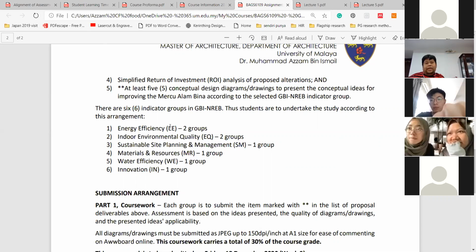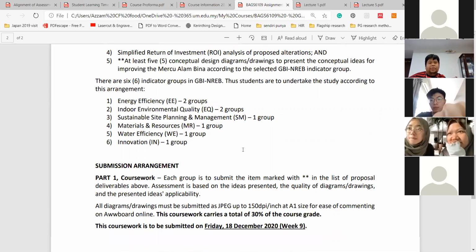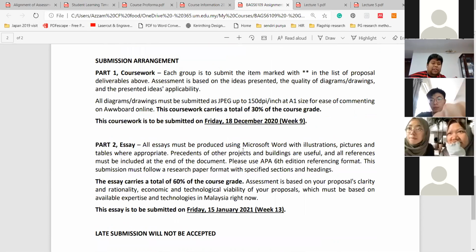And then one group for sustainable management, material resources, water efficiency, and also innovation. Okay, the submission arrangement, there are 3 parts to the submission. First of all is the coursework. Just now I marked with a couple of stars here.